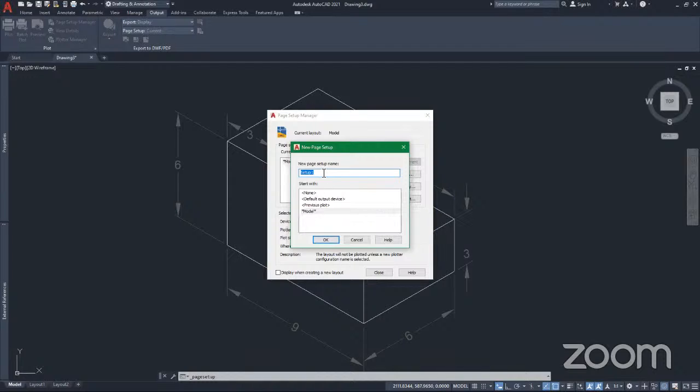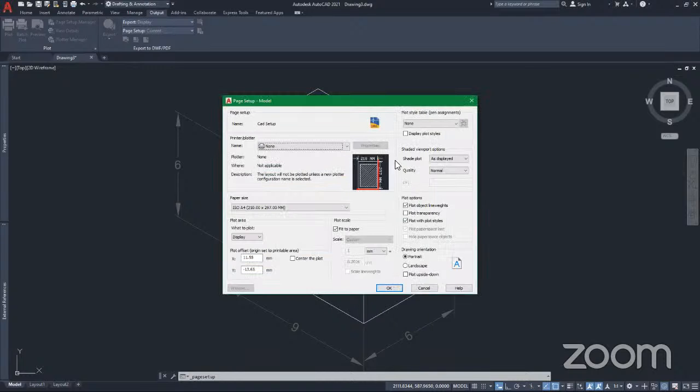Now you have to give it a name. So we'll call it CAD setup. After naming it, you can then say OK to bring up the dialog menu. Right here, this is where you have to do some of your settings.